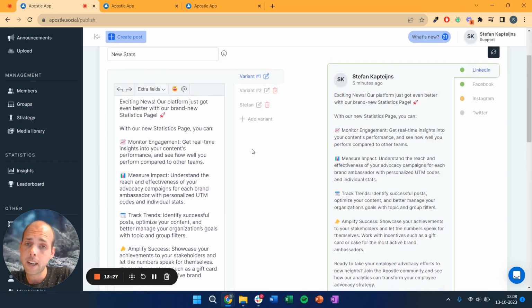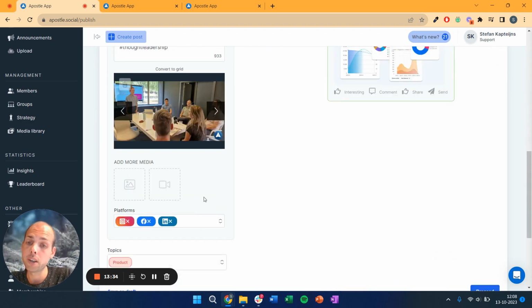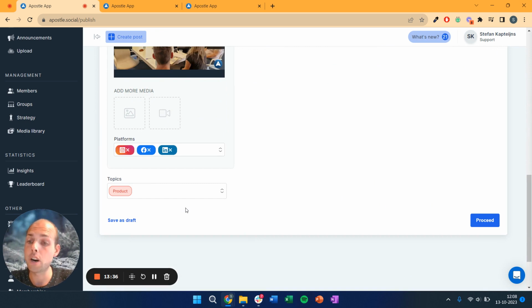So let's review: use variations, textual variations, but also image variations, and use the strategy part to your advantage to know which topics you are communicating about, and also let your team know which topics you are communicating about.